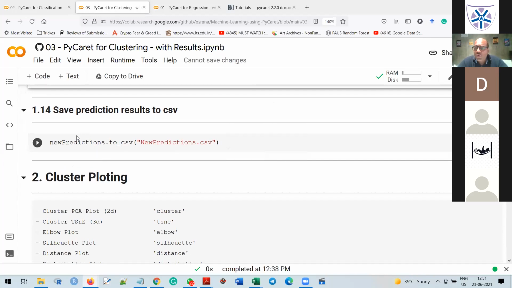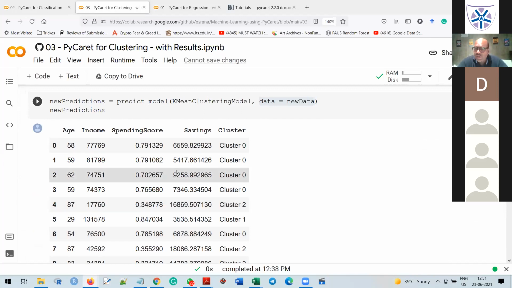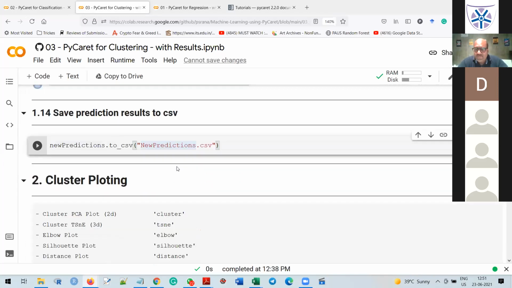Now, if we want to save the predictions in a file, we give a file name, new_prediction.csv. So all this result will be saved to a CSV file.